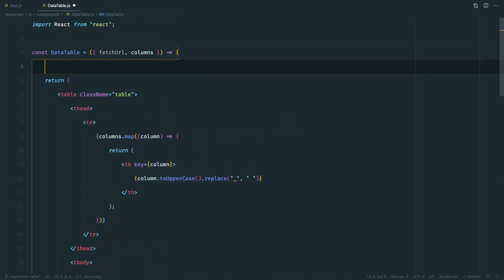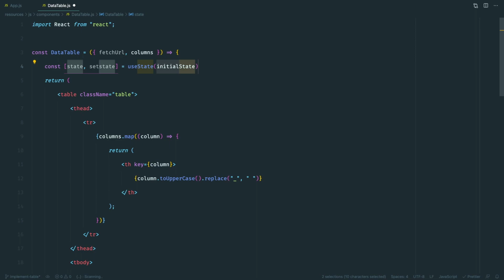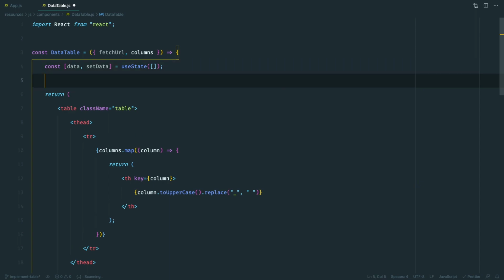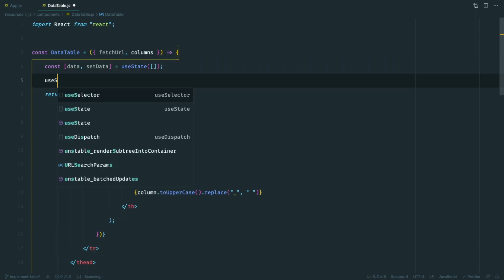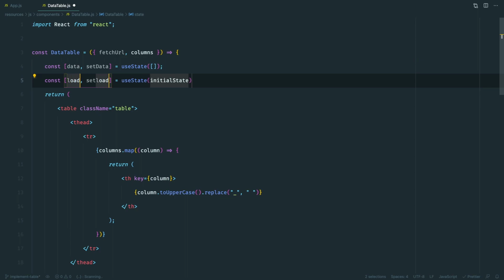So for this, let's define some of the data. Let's make use of the useState hook. The first thing is, let's name this as data, and the initial state will be empty. So let's set this. The next thing that we want is something like loading. Because we want to make use of the loader, we'll be using Bootstrap's spinner. So for that, let's say loading and setLoading.